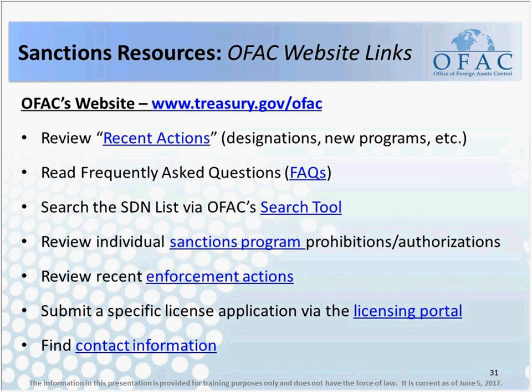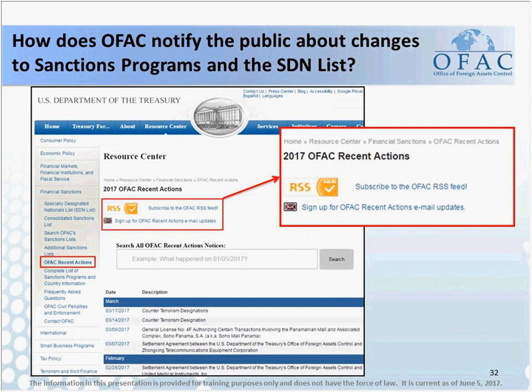In slide 32, this highlights probably one of the more important web pages we have, the Recent Actions page. That's where we post designations, we'll post penalty cases there, anything public that OFAC publishes will be on Recent Actions. We also have the nifty new search tool on Recent Actions. Welcome to the 21st century. And you can sign up for email updates. So anytime we post something to Recent Actions, you will get an email update.